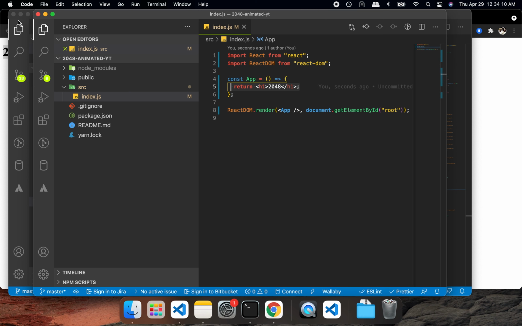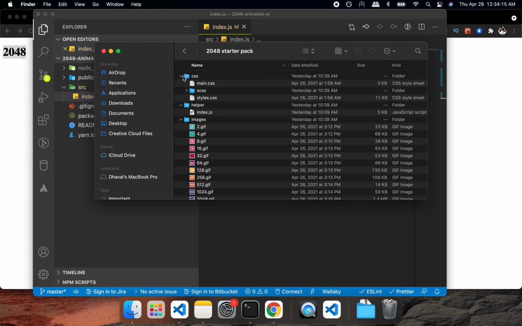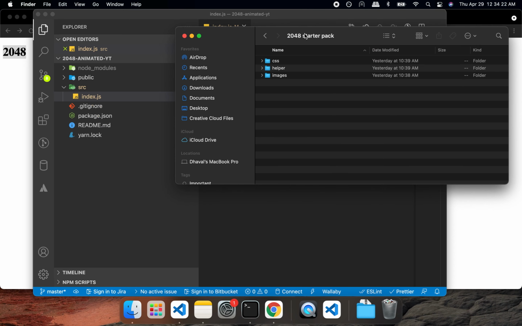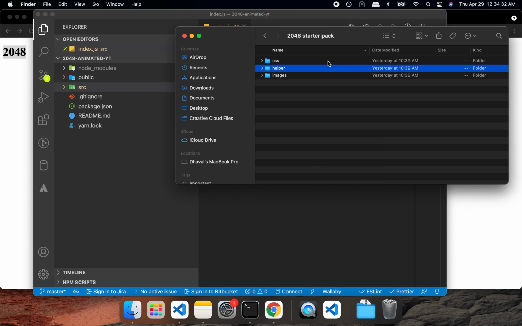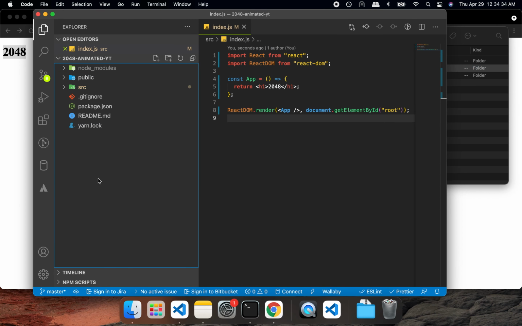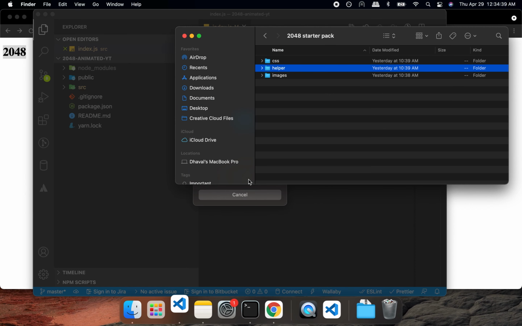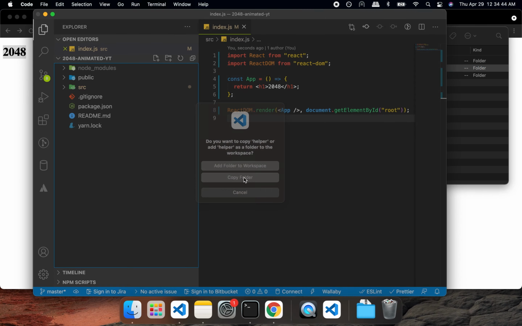So this means that we have our basics set up here. Now if we go into our helper functions, that's the starter pack, what I want you to do here is to simply drop it inside your src. So helper function, you can copy and paste it right here. Let's see if it was copied. Most probably it was not. Let me try again. All right, so let's just drag and drop here. What is the error? Add folder, nope, copy folder.